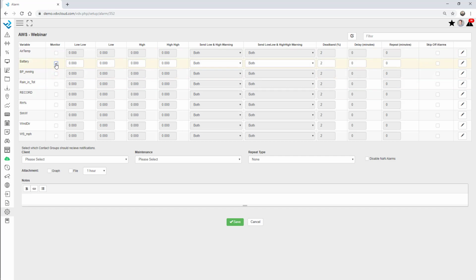So if I want to monitor the battery, I simply check the monitor. I will type in here 11 and 11.5 as my low and low-low alarms. So if it goes below 11.5, I will receive an alarm, and if it goes below 11, I will also receive an alarm. Delay means if I'm getting a frequent one bad reading, which I don't want to receive an alarm for, I can say a delay of 60 minutes or any other value. So the alarm needs to be active for at least, in this case, 2 hours before it is actually triggered.